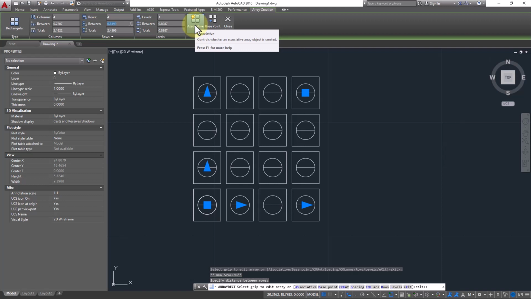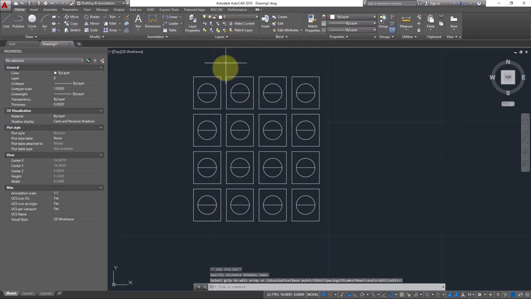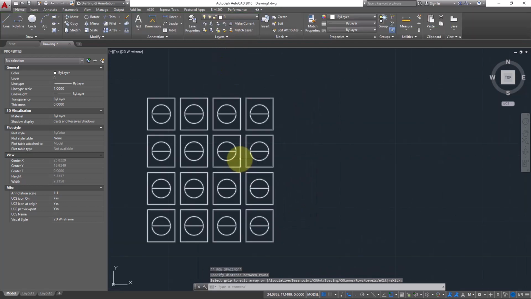Associative array means every object will be linked. Every object will be acting as a group, and anytime you can modify them. Okay, for example, let's see what is the difference, associative, non-associative. Just close the array first of all. Now you will see the array has been created.